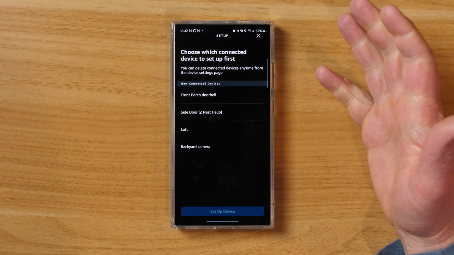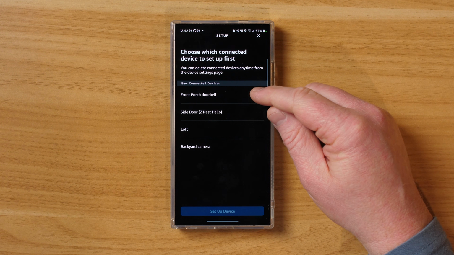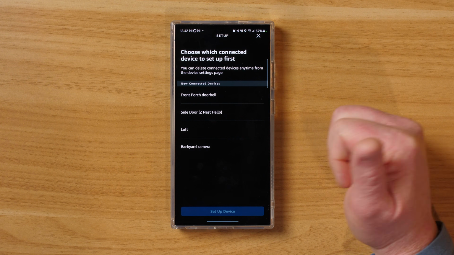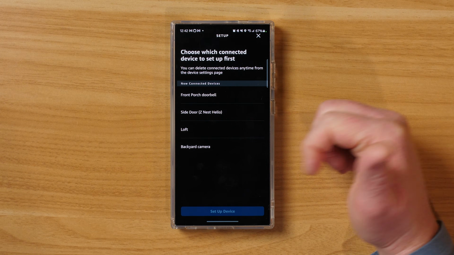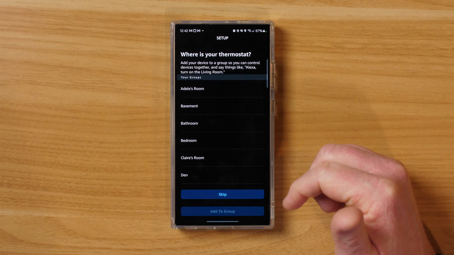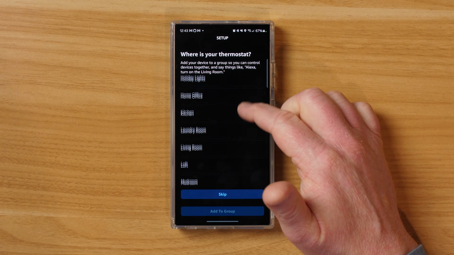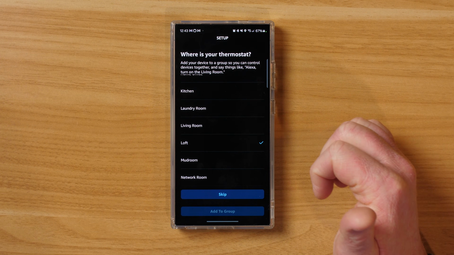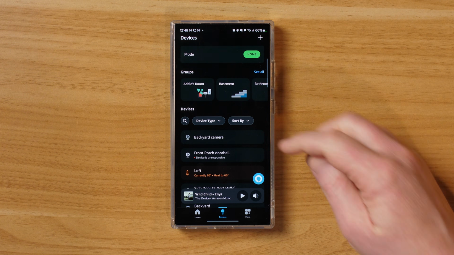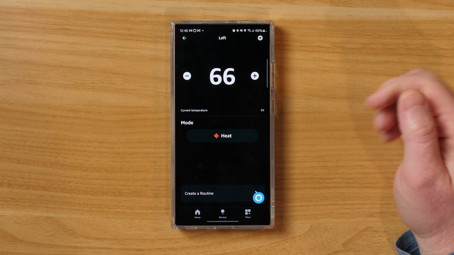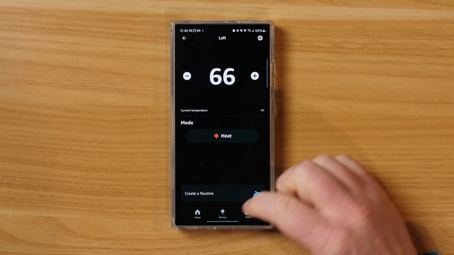All right, so here it found 4 new devices. There we have the doorbell, we have another doorbell, we have the Loft, and the backyard camera. So first, let's start with the Loft. Add that in. That should be our thermostat. Now, after doing that, it has now been added into our home. So there we can see the Loft right there. I can adjust the temperature, change the heating mode.